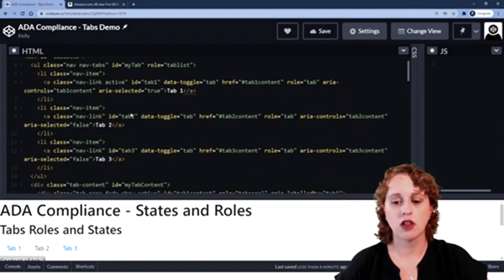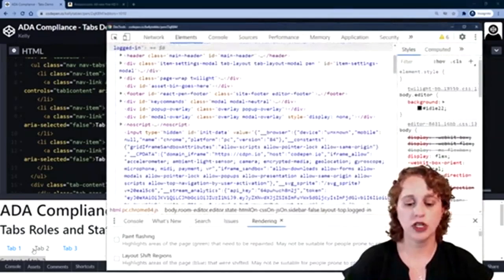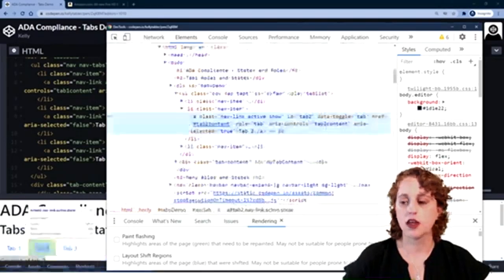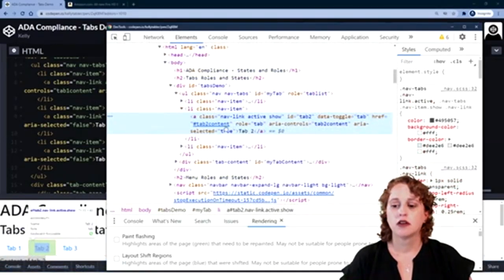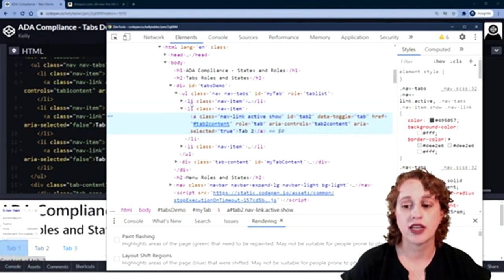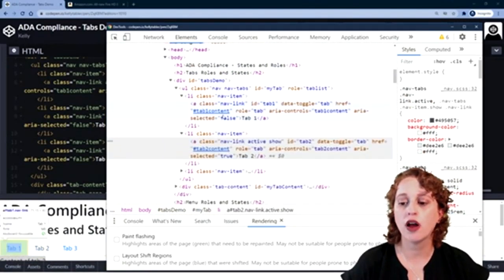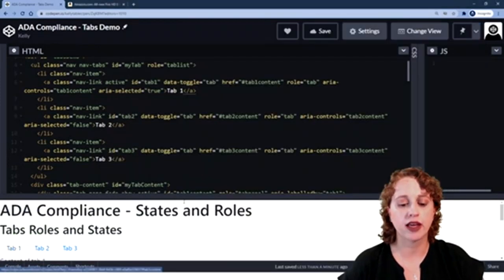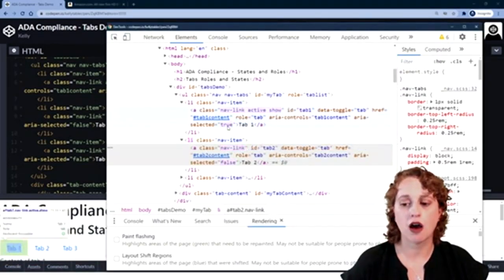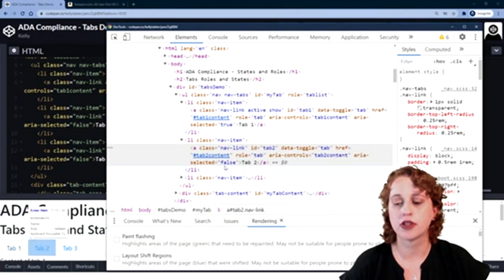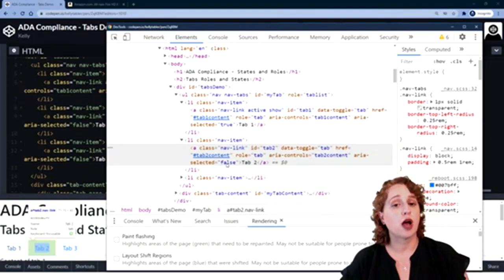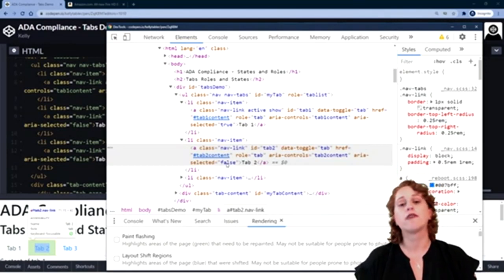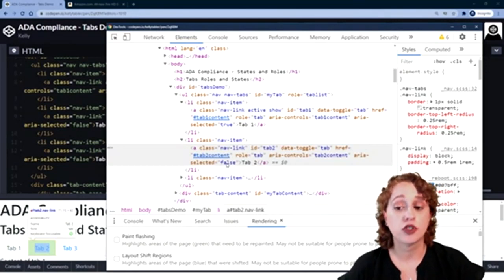So if I look here, let's inspect this, you'll see that ARIA selected is true on tab 2. If I look at tab 1, it now says false. I'm going to select tab 1 back again. Now tab 1 says ARIA selected is true and tab 2 says ARIA selected is false. Bootstrap is doing this for us. We didn't have to write any of that to do it.